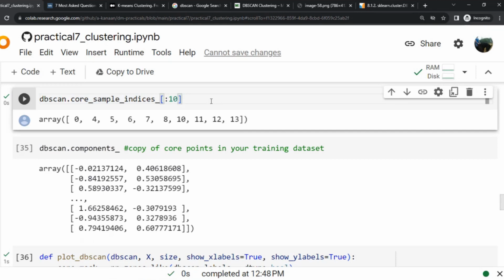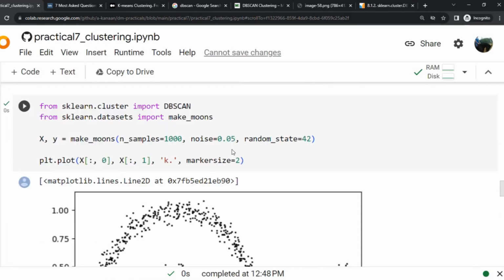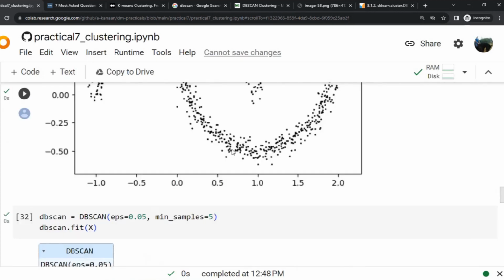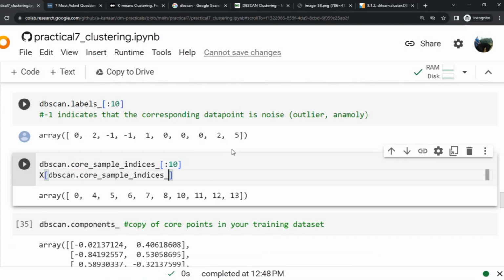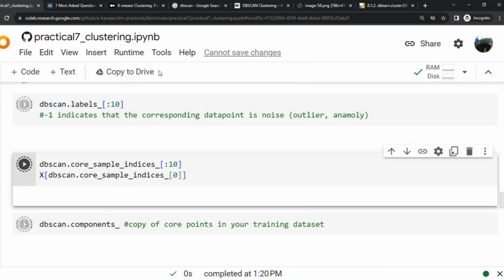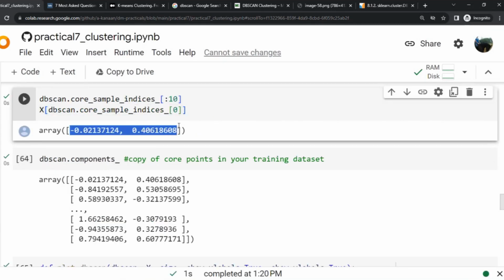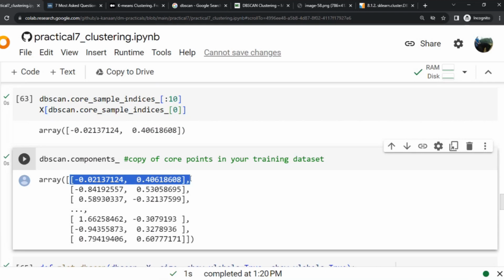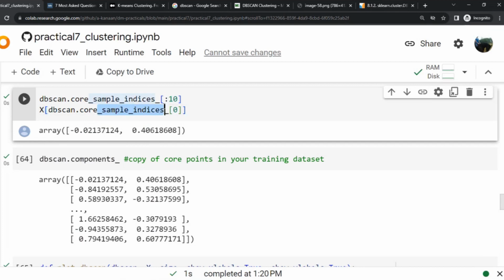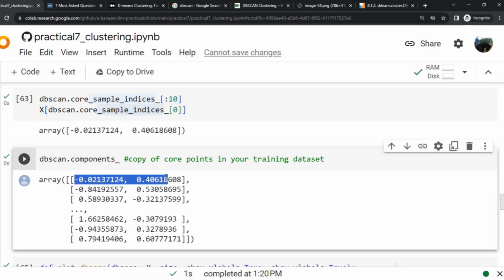Would you like to try? For example, our data set is called X, right? So if we check inside X for the first one, I need to run all. Okay, notice, this is the first core point, and components has already immediately given us the core point. So here we can get the indices only for the core points, and here we can get the core points themselves.